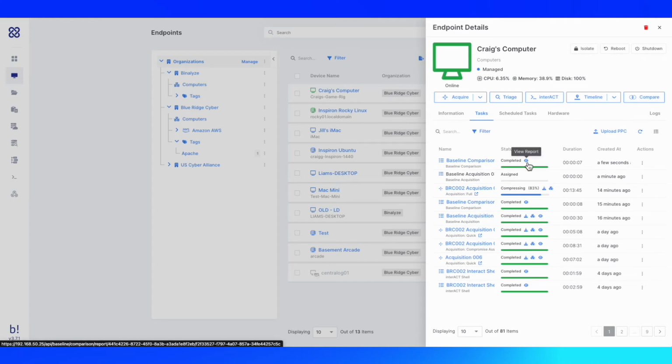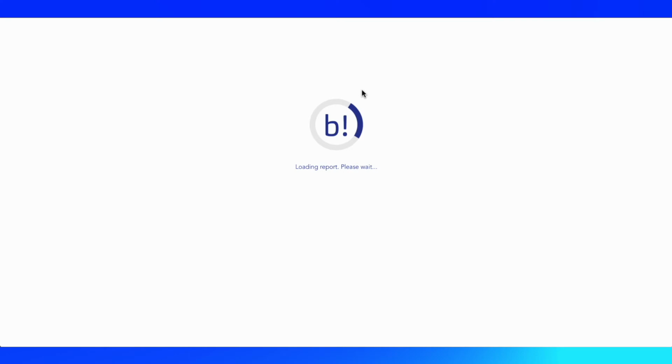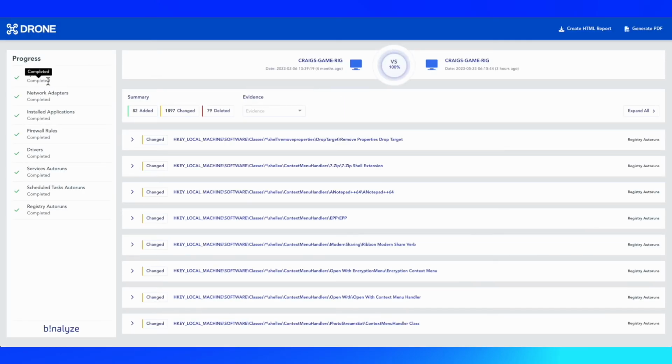Once that's completed, I can click on the View Report option, and this will allow me to see a very specific set of additions, changes, and deletions from this system from key areas of that particular endpoint, including everything from the system level, such as DNS changes, network adapters, any changes within the installed applications, firewall rules, drivers, service autoruns, scheduled task autoruns, and registry autoruns.